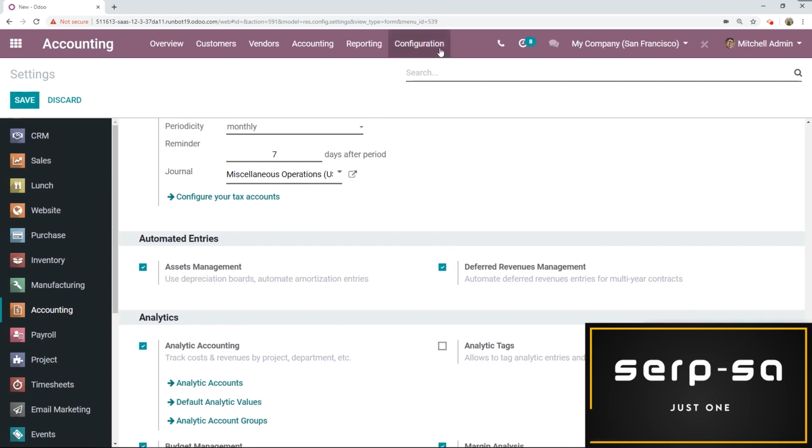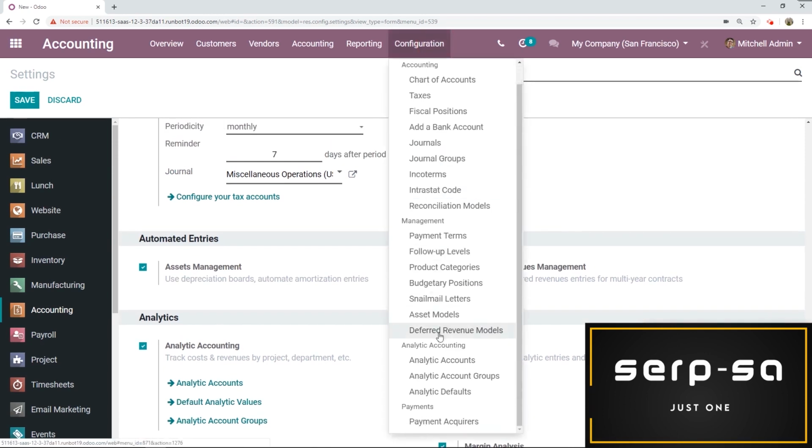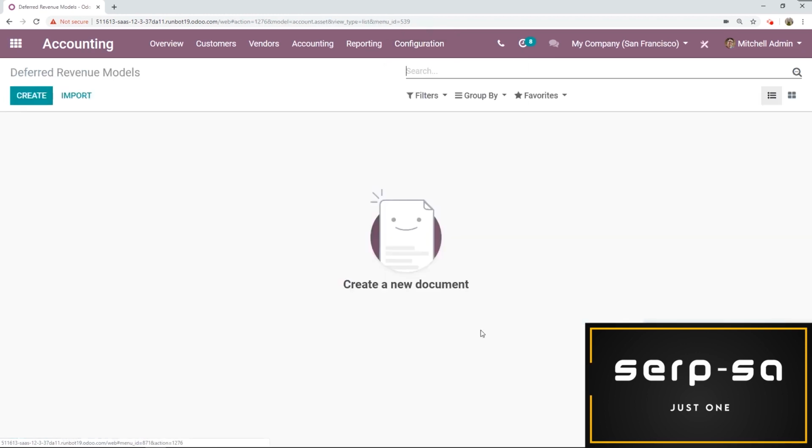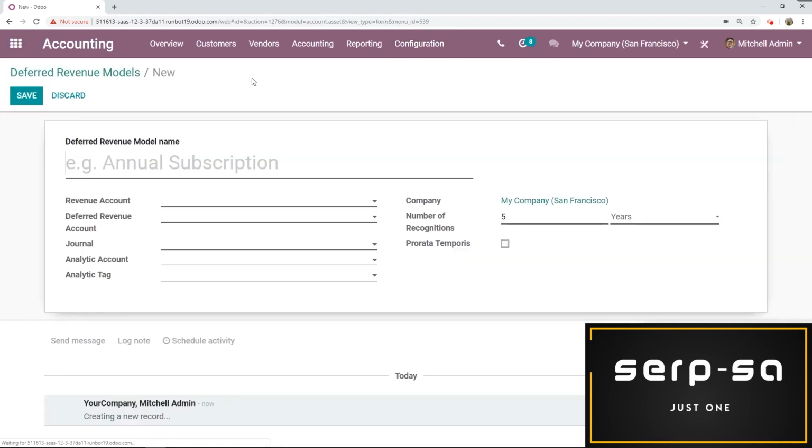All right, now let's go to configuration, and then we're going to go to deferred revenue models and create one. Okay, so let's click on the create button. And the first thing we're going to need to do is add a name, of course. So let's call this extended warranty 10 years. Okay, and then we're going to add some accounts.